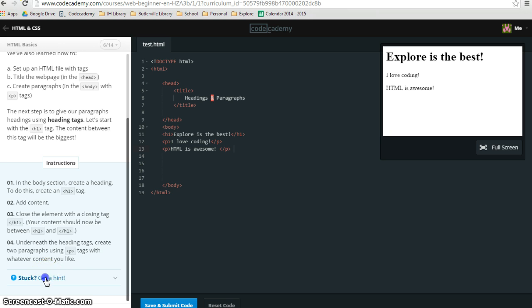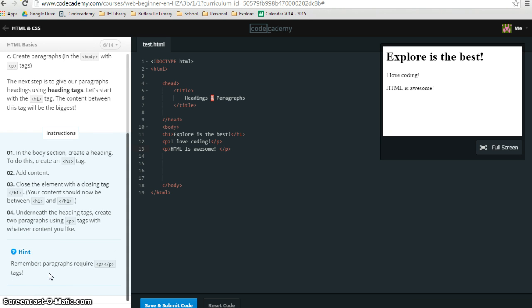Again, if you get stuck, always feel free to hit that stuck, get a hint, and then we'll give you some advice there on how to fix your code. Okay, so everything's right. I'm going to go ahead and hit save and submit. And then that's it for this tutorial. We'll move on to 7 in the next tutorial.